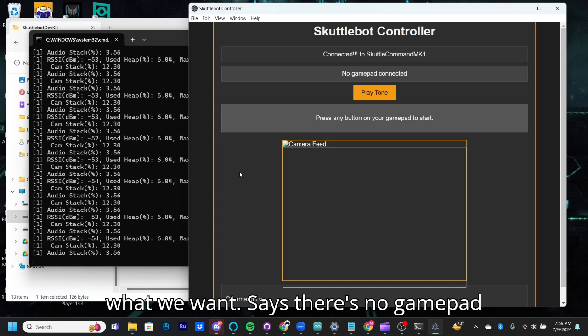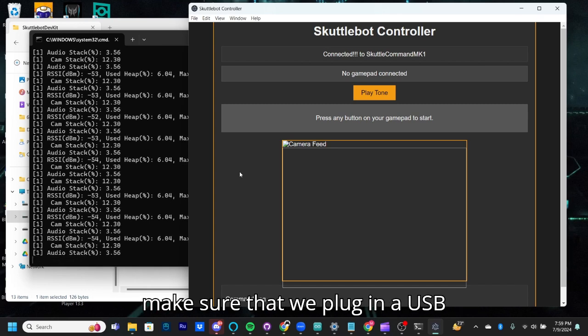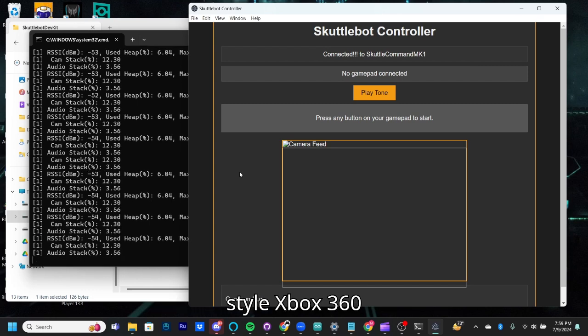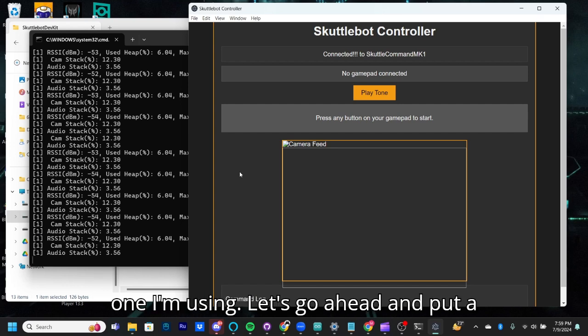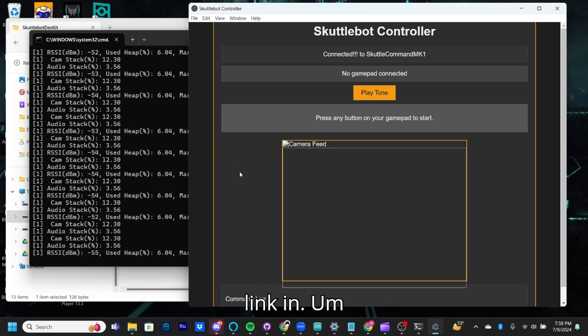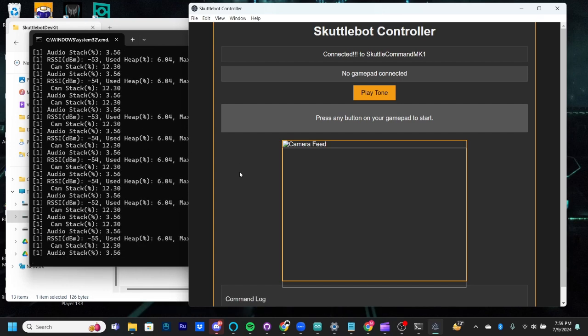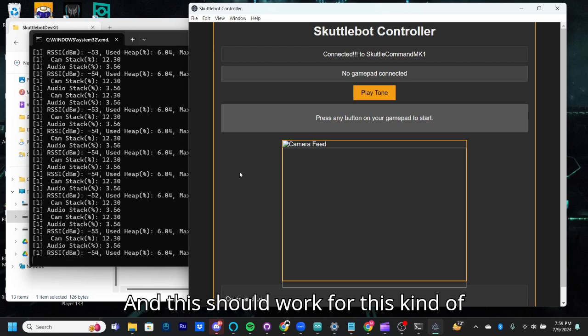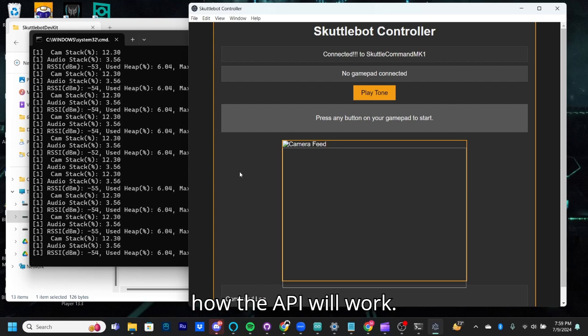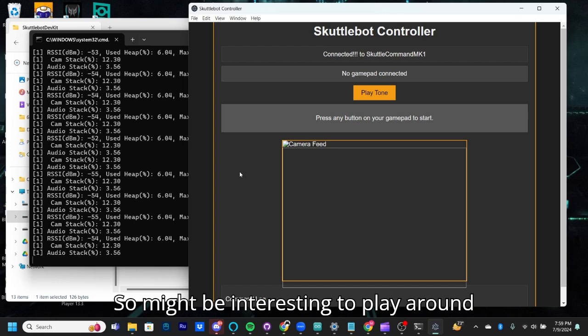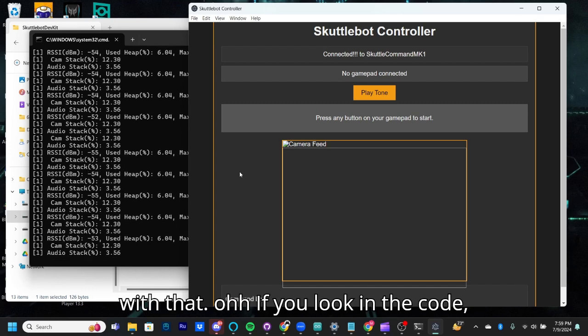Since there's no gamepad connected, at this point we want to make sure that we plug in a USB style Xbox 360 type controller. That's the one I'm using. Let's go ahead and put a link in. This should work for this kind of system. If you're using something else, I just haven't tested it out to see how the API will work. So it might be interesting to play around with that.